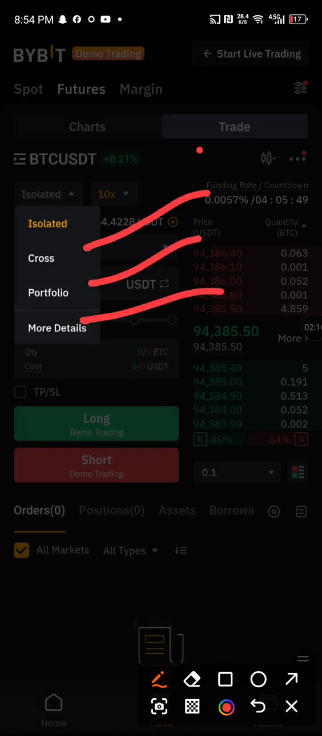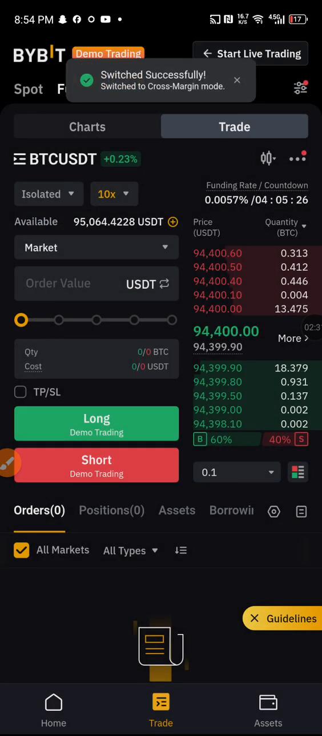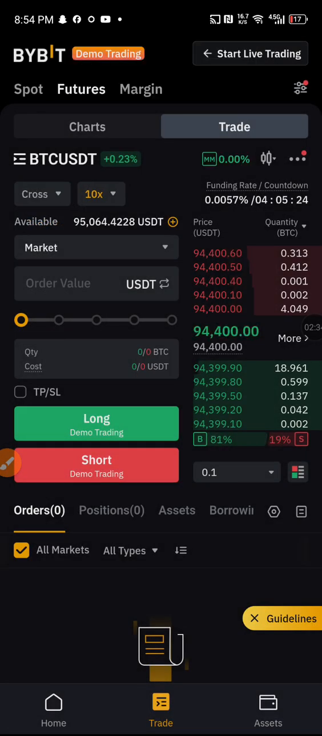But what we're focusing on is the cross margin and the isolated. Now we're going to start with the cross margin. So it has been successfully switched to cross margin.